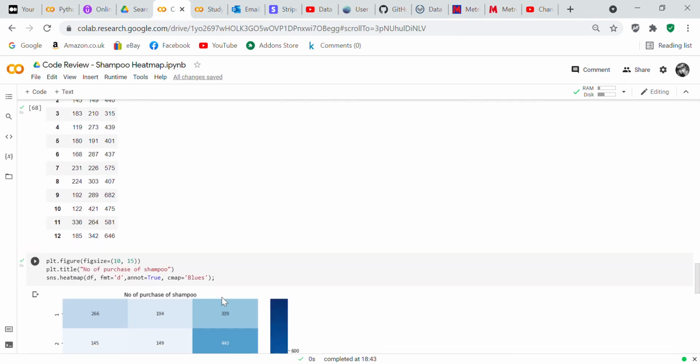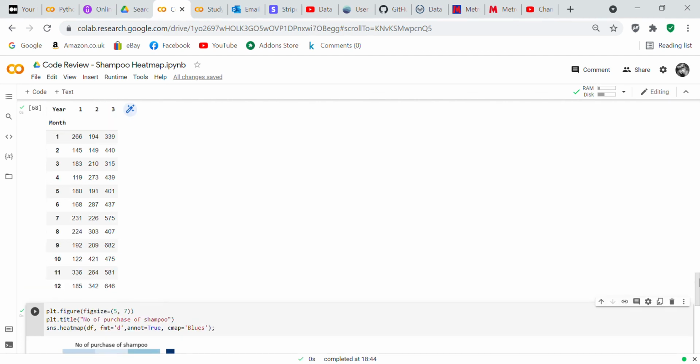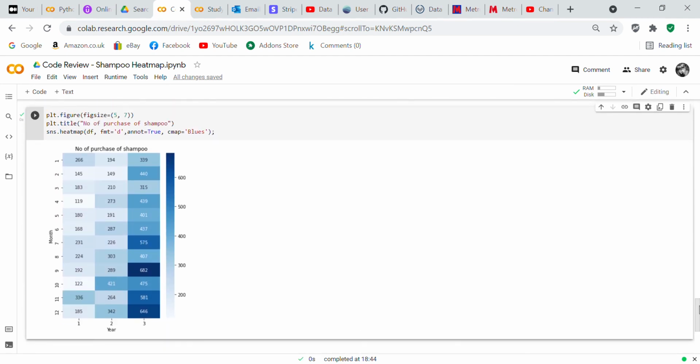But if you want to take this and make it fit on the page, we'll change the size of it. So we've changed the size of it to make it fit on the page. There you can see at the beginning of the 3-year period, you didn't have very many shampoo sales, but towards the end of the 3-year period, you had, well, close to 3 times the sales. So that's good, and that's just another way that you can make a heat map.